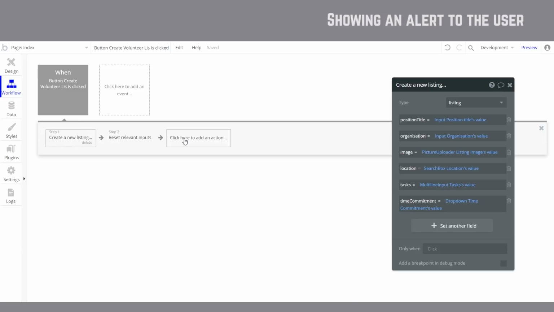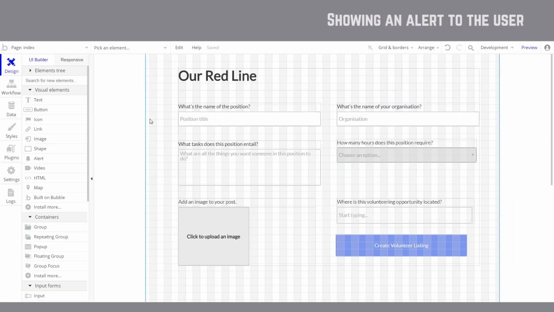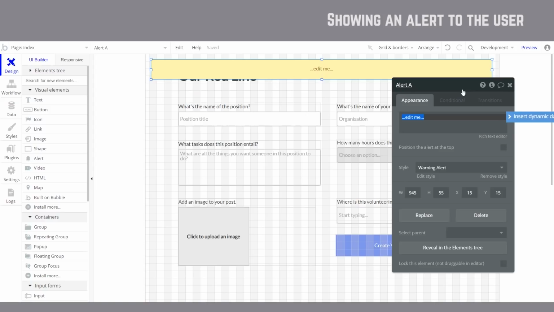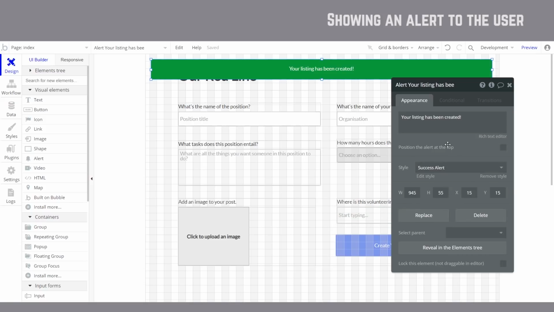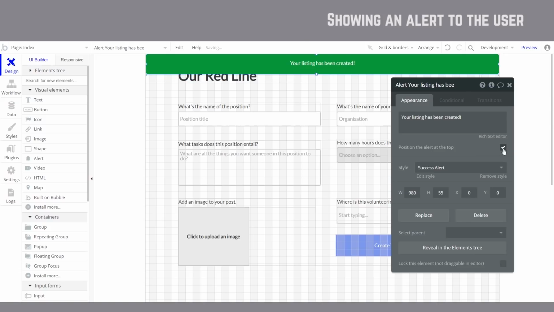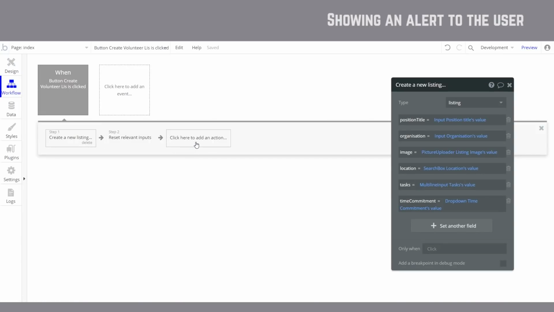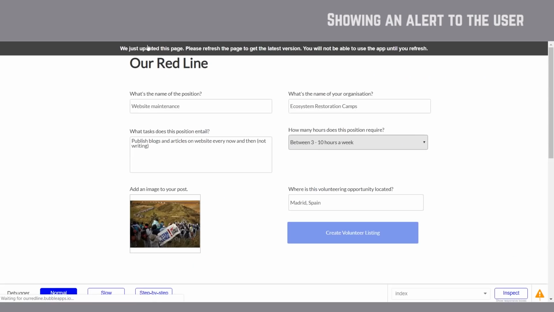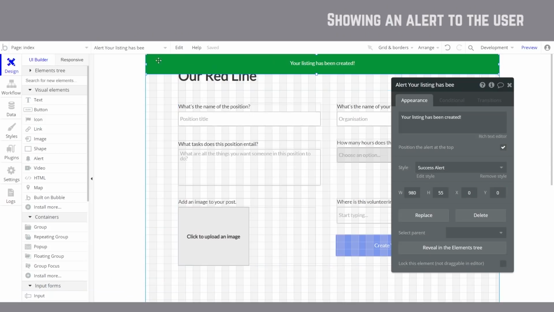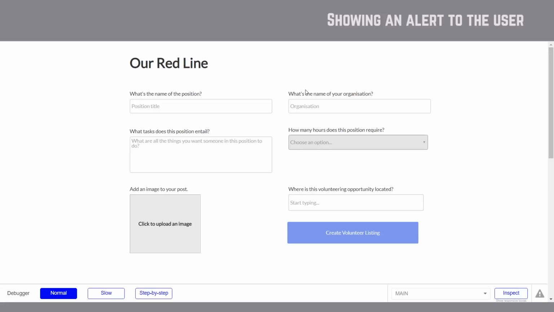The other thing is we want to create an alert or show an alert. An alert is an element that we haven't created yet. So it's under here under visual elements, and we can drag it on the screen like so. We can say, "your listing has been created" as its text. We can quickly change its style to be a success alert, and we can set it by default to appear at the top of the window. So now that that's created, we go back into our workflow tab, and we want to show that alert, because by default, even though it's over here, big and bold and green, it doesn't actually show up in our application. Alerts are hidden by default.